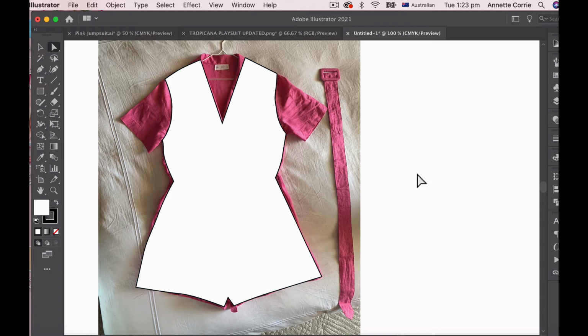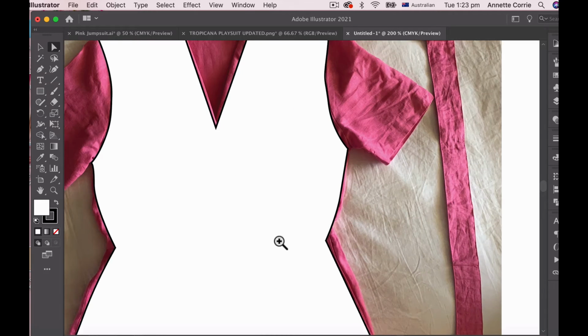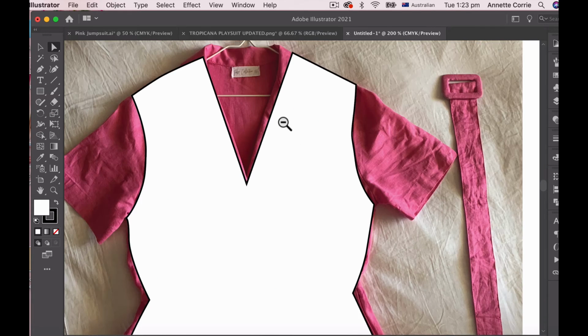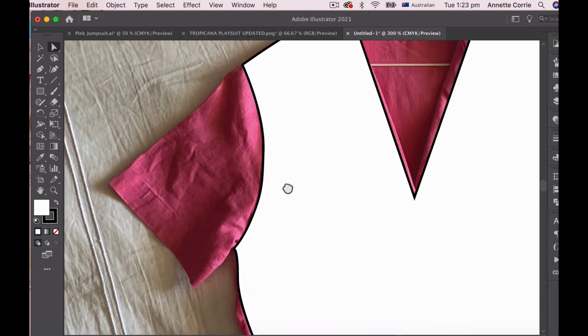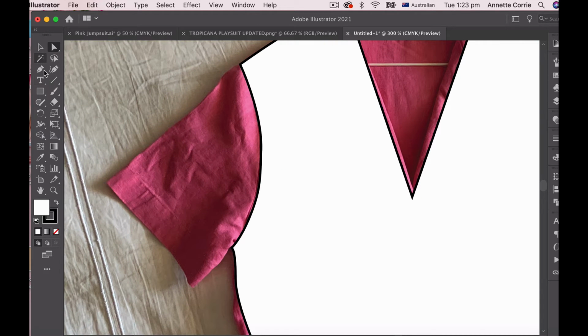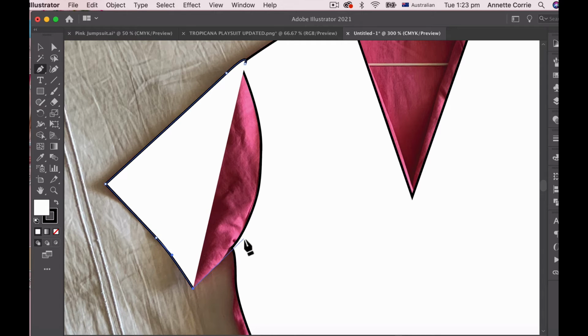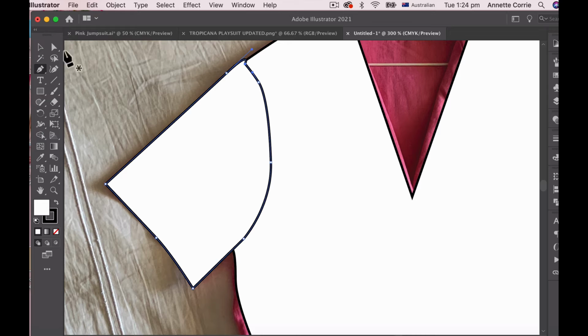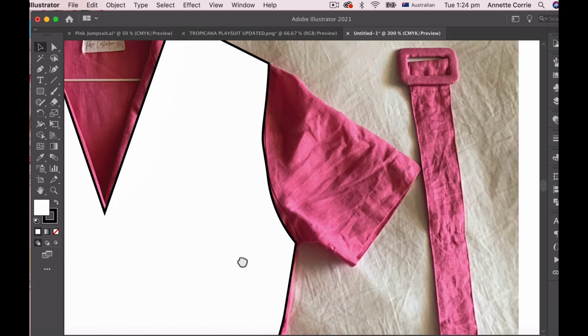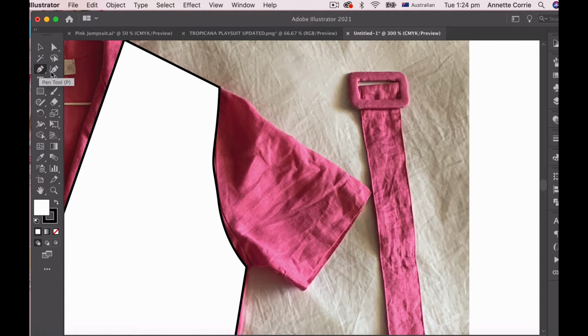Okay, so now we're going to add the sleeves. So this is shape number 1. Shape number 2 will be our sleeves. What we want to do is again just trace around the outline. We've got sleeve number 1. I'm going to move over to the other side and use my pen tool again.